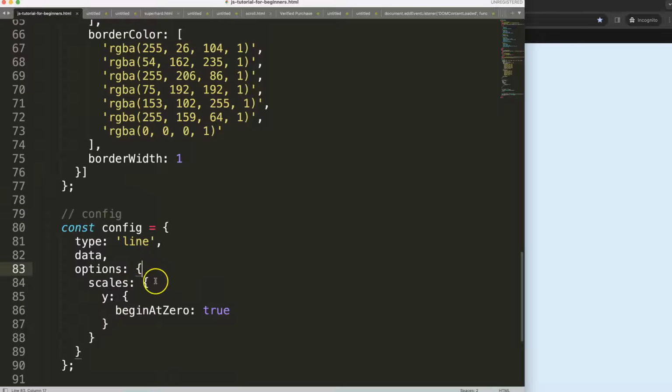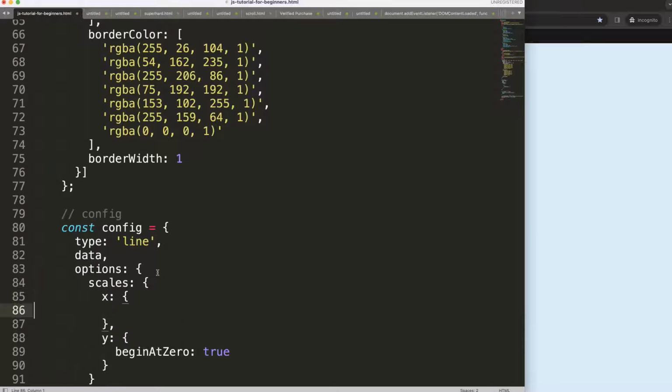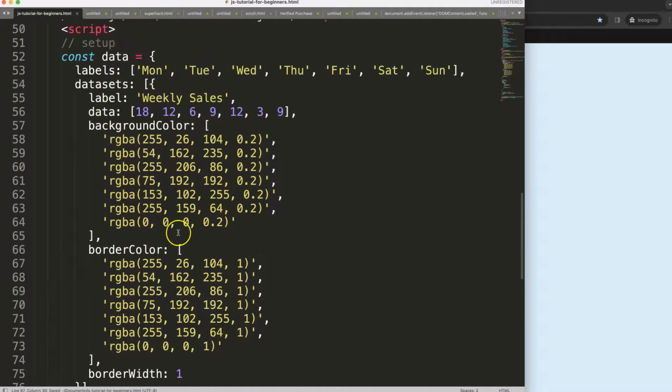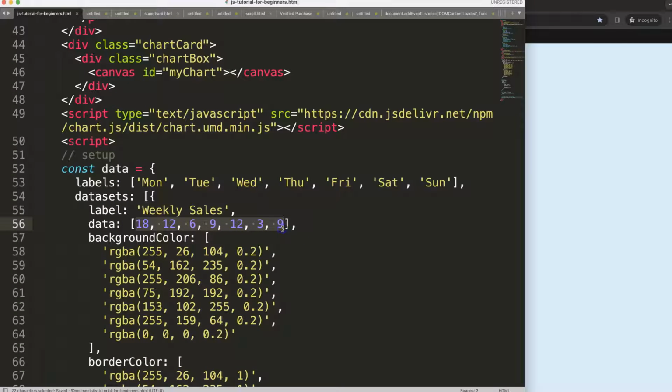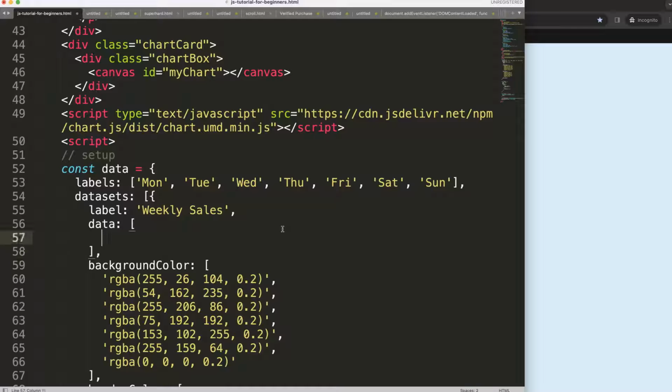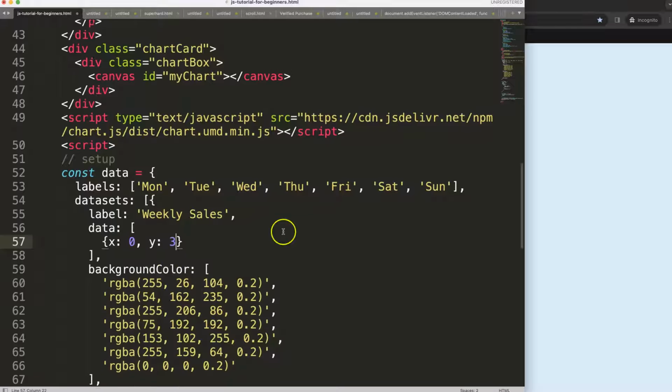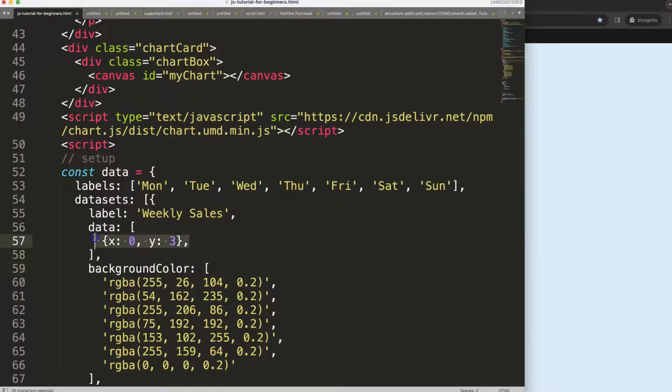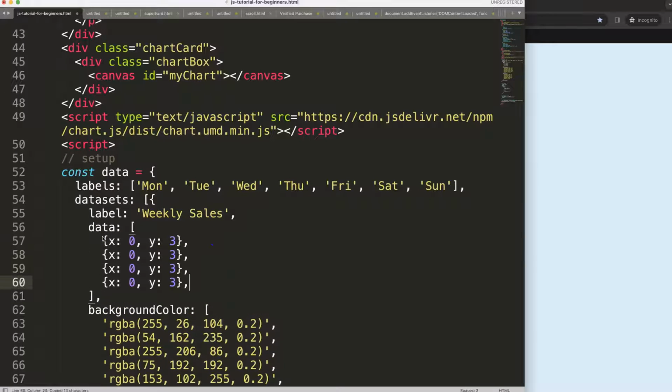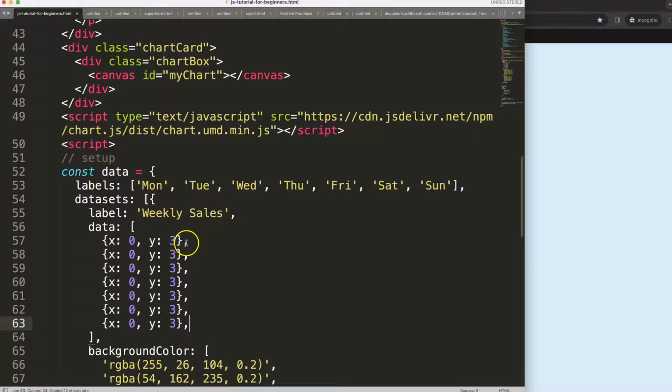So what I'm going to do here, go to X scale, comma, and then I'm going to say a type. And for the type, I'm going to say linear. And once I did that, I want to say as well, begin at 0. Let's save that, and then let's make this congruent, because right now these numbers are not correct. So for the X, I'll make it 0, and then for the Y, I'll put, let's say, number 3, comma, and just copy all of these. 1, 2, 3, 4. Let's have a couple of them.